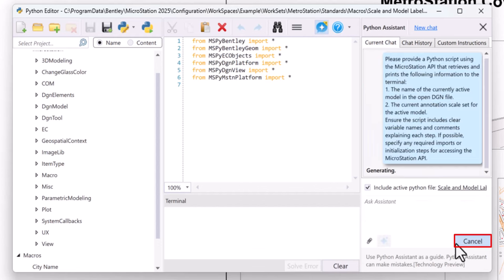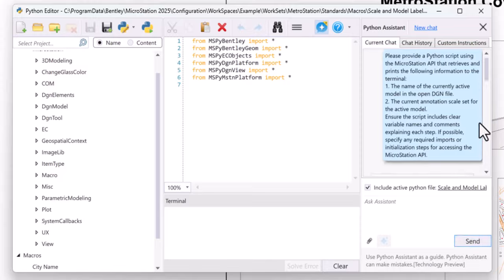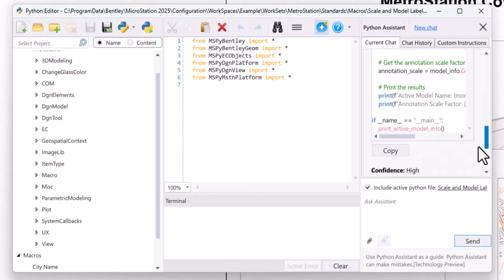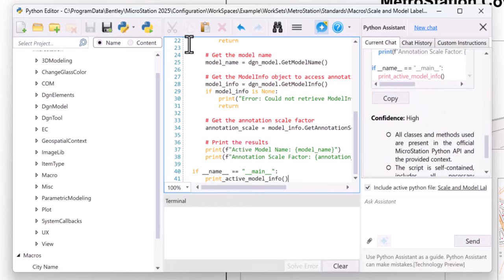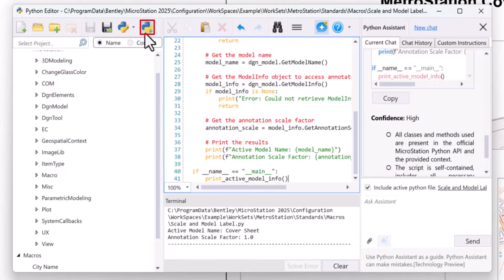The assistant will now generate a script for you to copy. Once this is complete, you can scroll to the bottom to see the assistant's confidence in it. Click Copy and paste the file into the middle window. Then click Run. You can see the name and scale appear in the terminal.